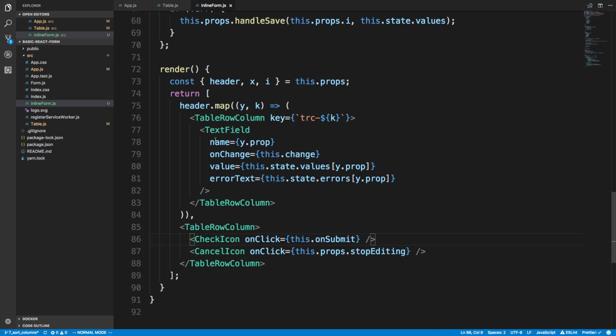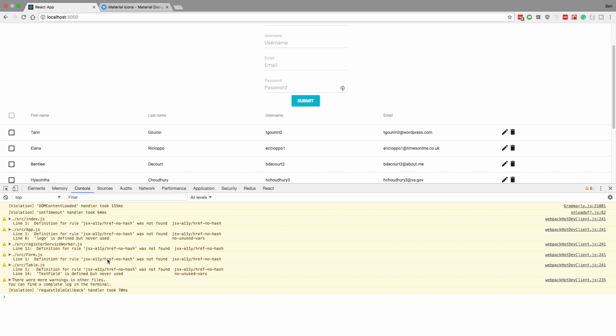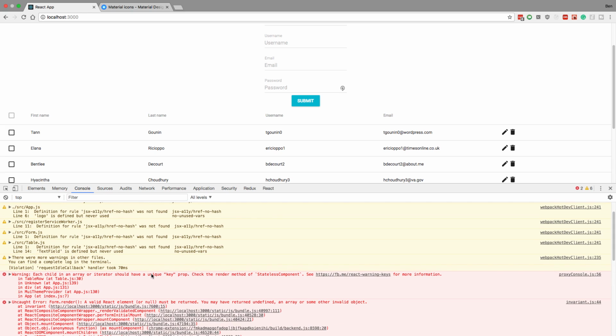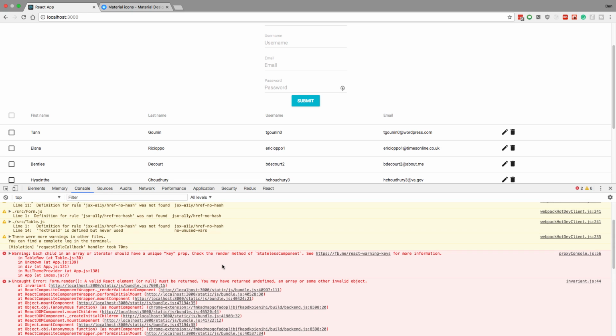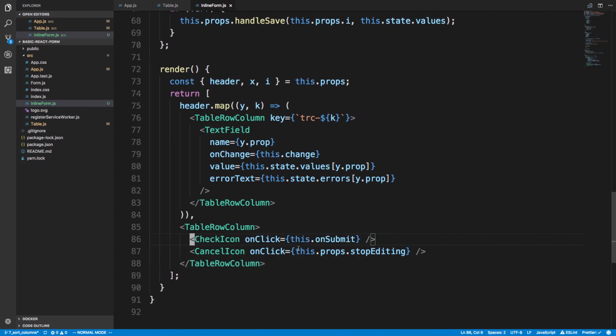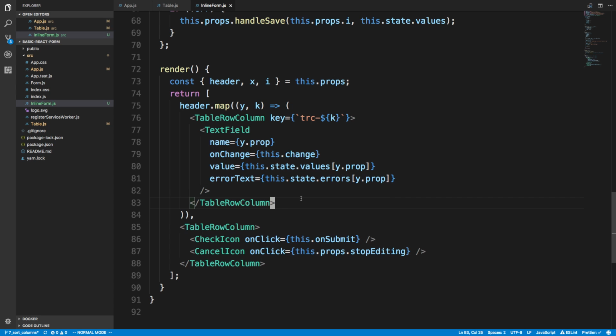Give that a save. And I believe we need to add keys, and it's going to bark at us about keys. No, it doesn't warn about keys. Yeah, now it says keys. A valid React element must be returned. You must not return undefined. I'm guessing it doesn't like this thingy now, because we're returning multiple rows.